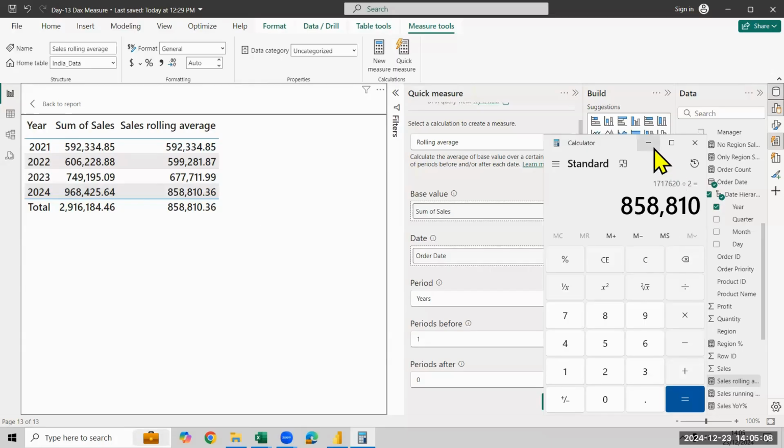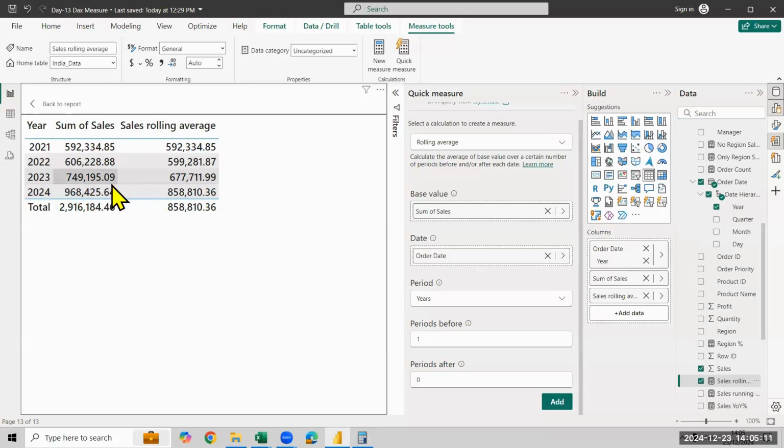Rolling average means it is taking current year and previous year combination and dividing by 2 years. So last 2 years of average sale I need. So that is what I got. Clear? Please make a note.